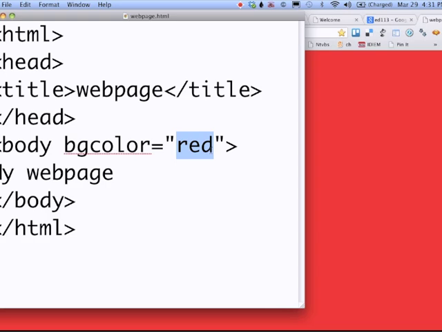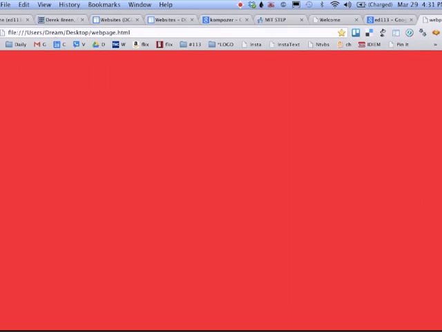If I want it to be really fancy, I could say, instead of red, pound FF0000. Actually, let's do this: FF. What's that? I'm still saying background color. So what do you think this represents? Let's find out. I save it, go back here, reload. Purple.